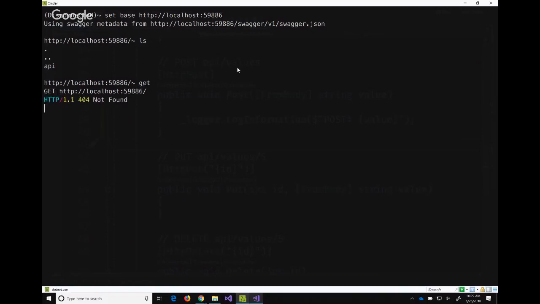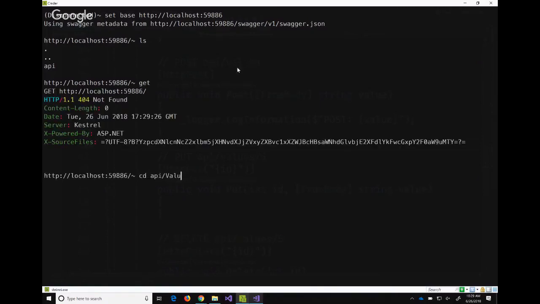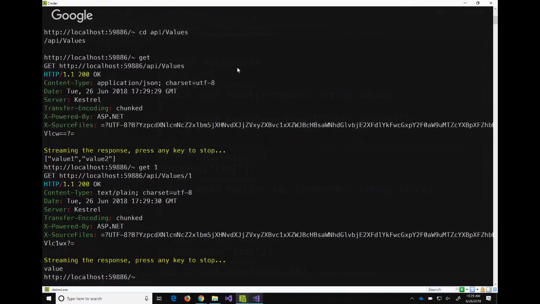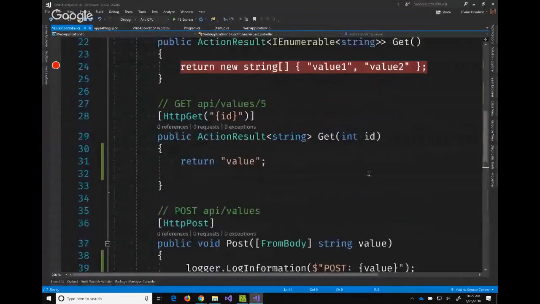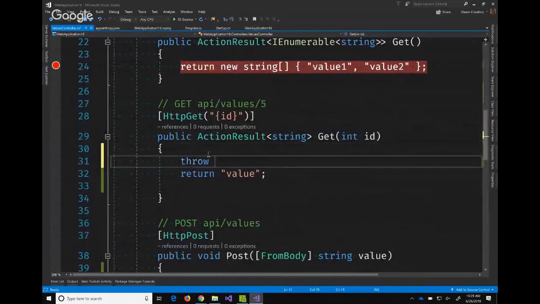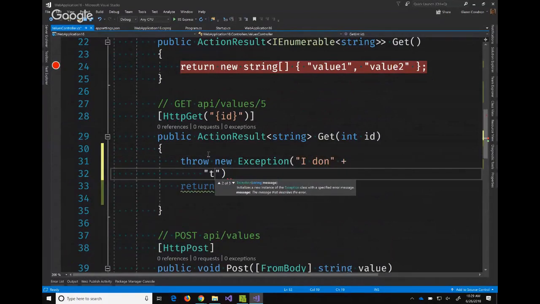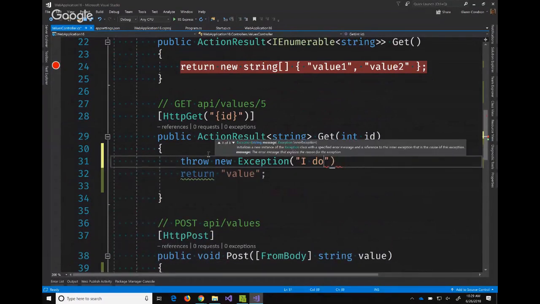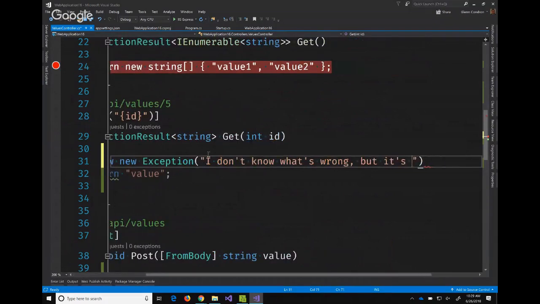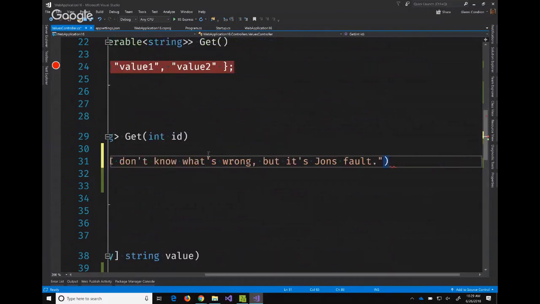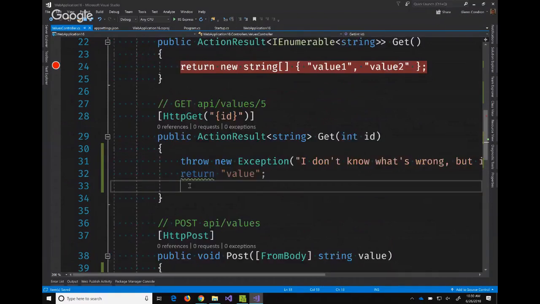So if I do get and then cd API values and I type get1 or something like that, I get value. Then if I come back here and I do something like throw new exception. I don't know what's wrong. But it's John's fault. That's a pretty safe statement to make. I think, yeah, probably be okay.